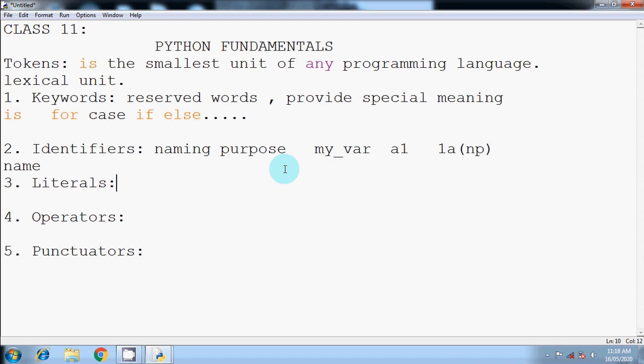Now next comes literals. In literals, basically these are also referred to as constant values. Anything that's categorized as a constant in Python comes in the category of literal. For example, there's this word pybox. This is something specific to Python. It is a constant which cannot be changed. So pybox is a constant.